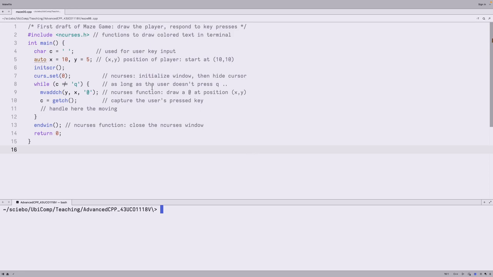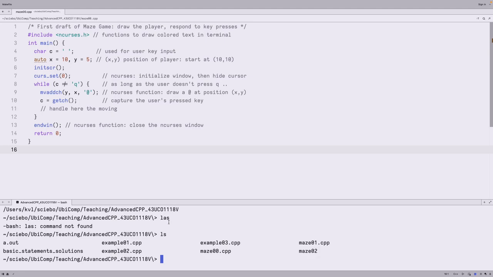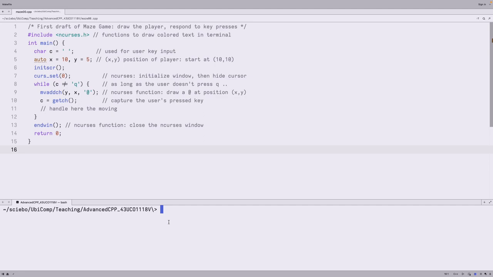There we go. So this is exactly what we saw before, I hope. And I hope I'm also in the right directory. Yes, I am. Right, so if we want to compile this, as we've seen, we basically have our compiler. Can you read everything from the back? Yes. And we give this the name of our file. So in this case, it's maze00.cpp, and we can compile this.